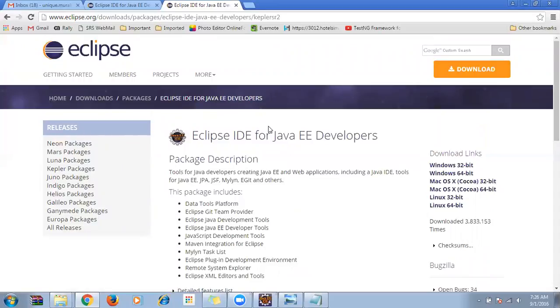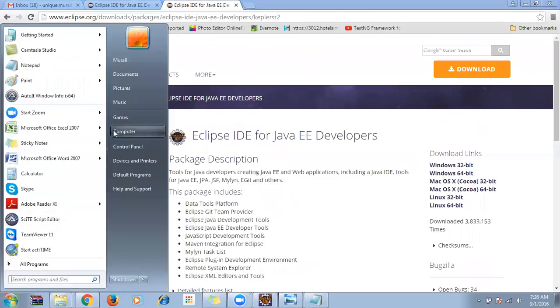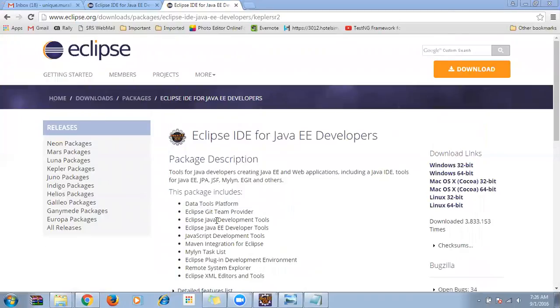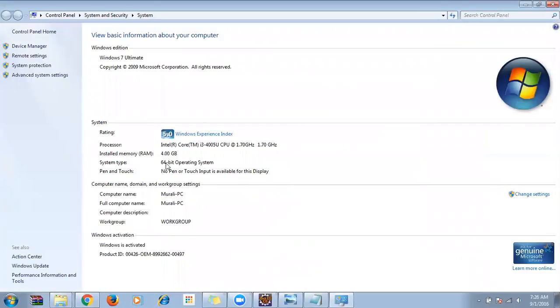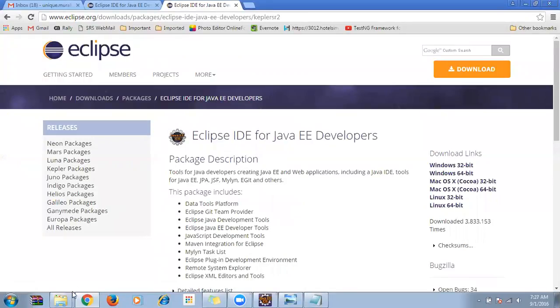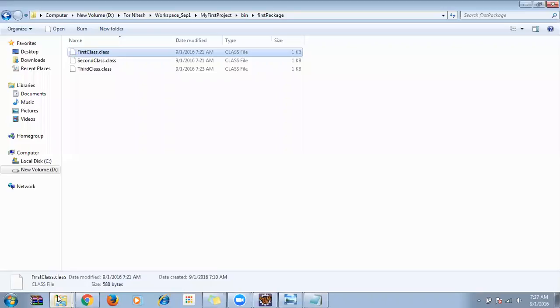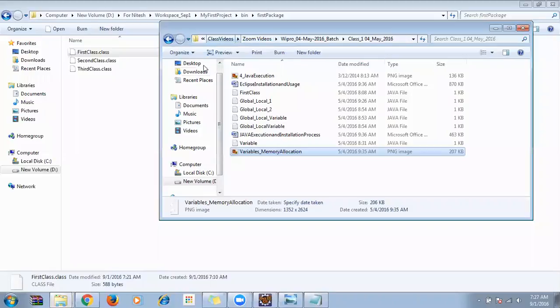Then we need to select whether it is a 64-bit or 32-bit machine. How can I confirm whether mine is 64-bit or 32-bit? In My Computer, we need to check in Properties. Here it will give me whether it is 64-bit or 32-bit.